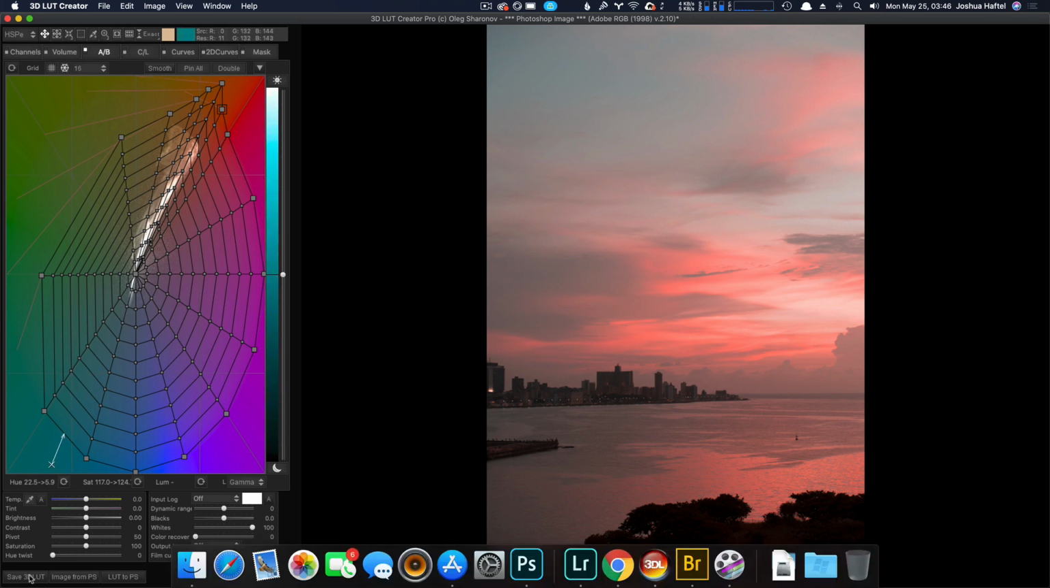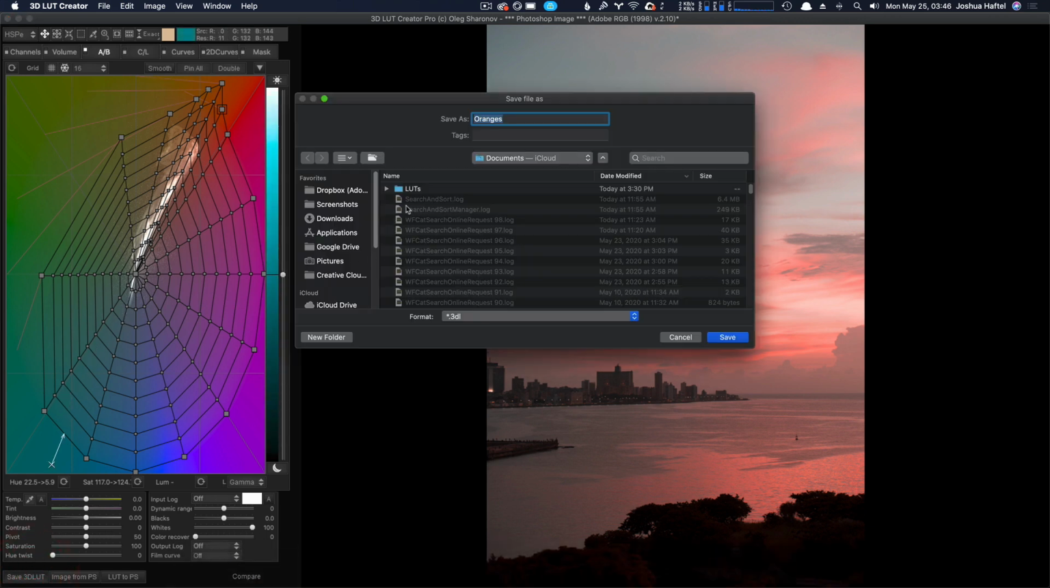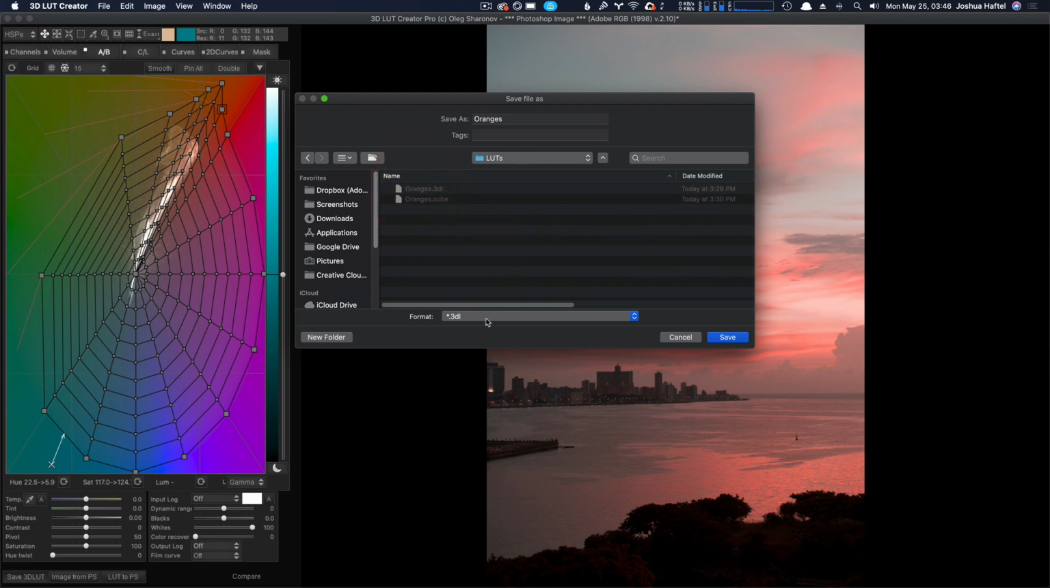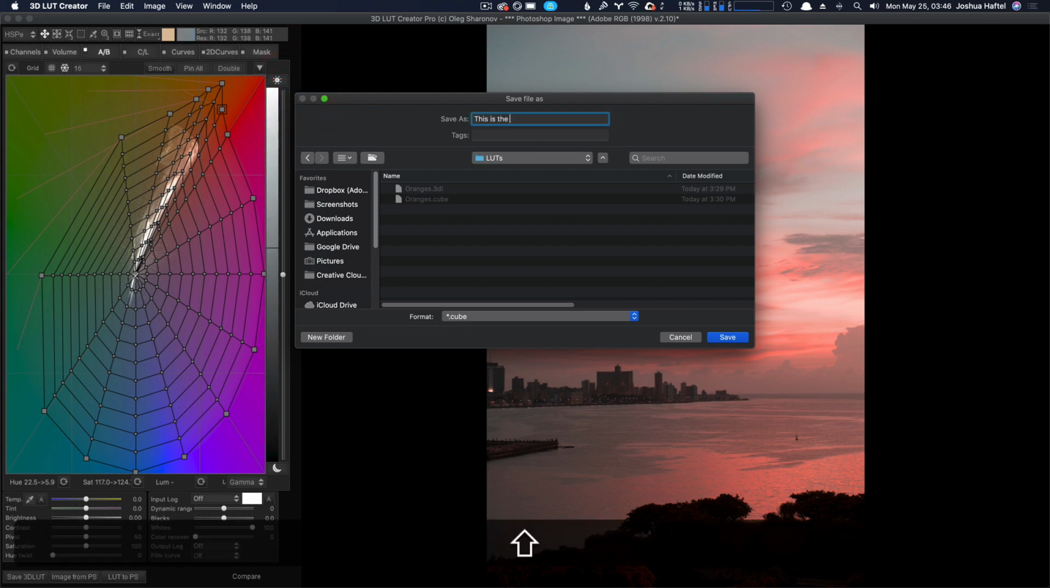So what I'm going to do now is hit the Save 3D LUT, and I've made a folder called LUTs. You can see I've already made one before just to give you guys an idea. And you can see I accidentally even saved one as a 3DL. You don't want that. You want a dot cube. So save this as a dot cube. Call it something unique like this is the video LUT. There we go. I'll remember it.